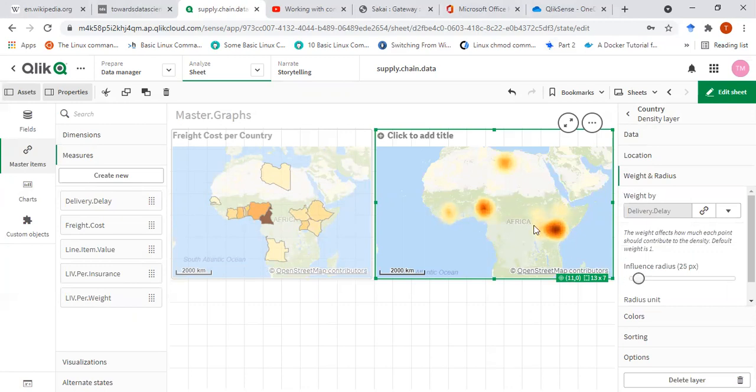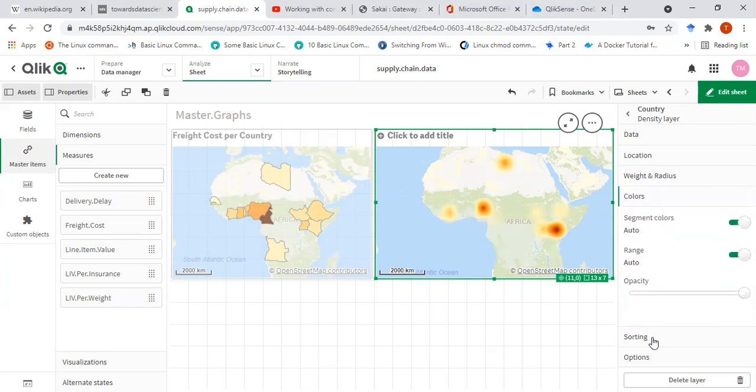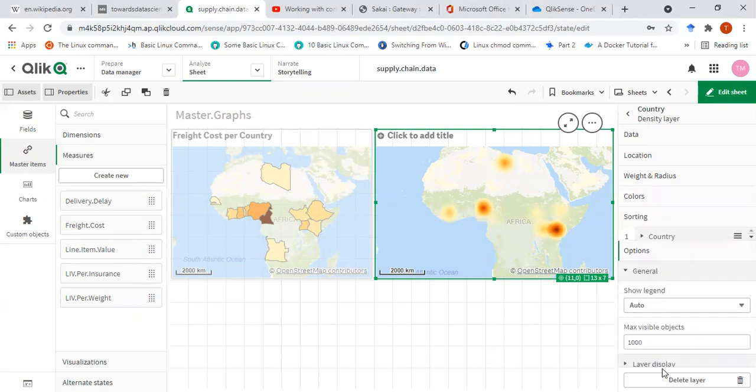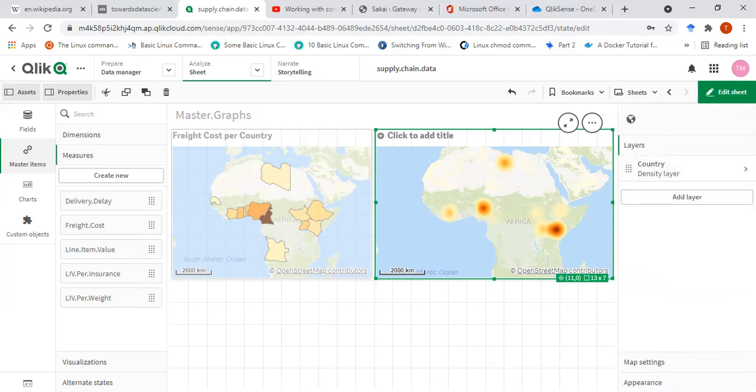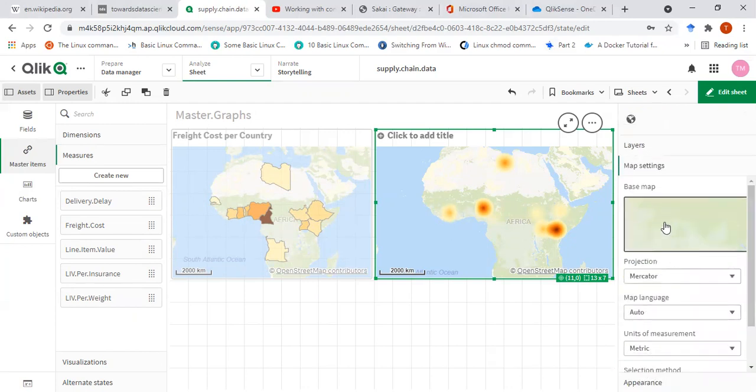So it's showing me the areas where the delay is more in Africa, as compared to those areas where the delay is less. Yeah, so colors we have already seen. The sorting and options, that's pretty good. That's okay. And currently, the layer display, I'm showing the layer. Okay, so these are the properties from the country, but I also have these properties of appearance. I have the map settings as well.